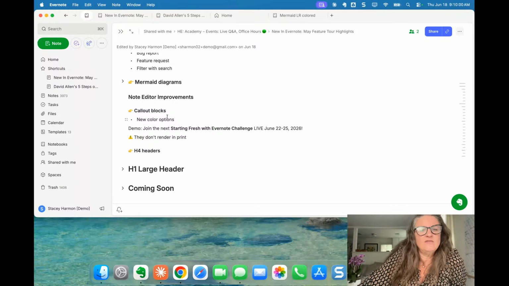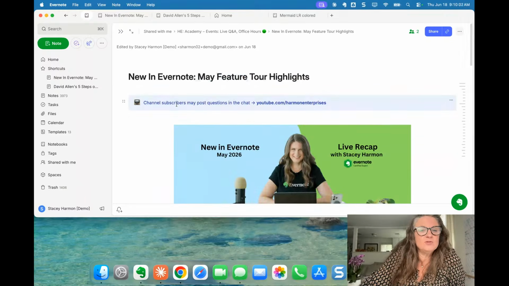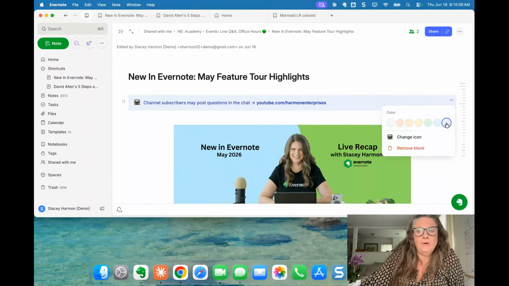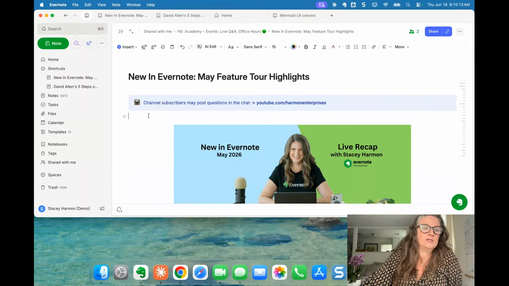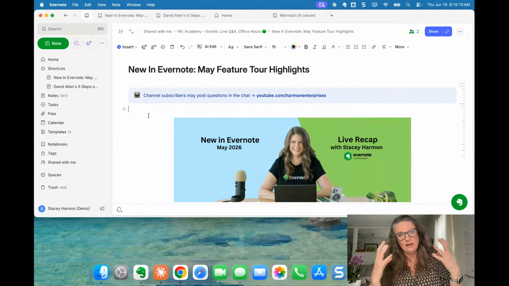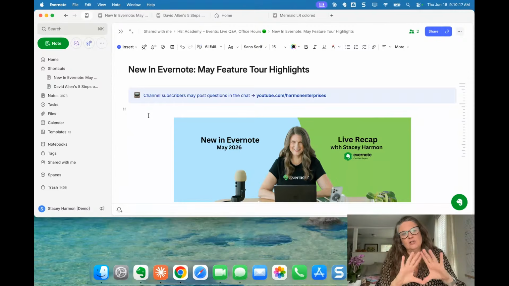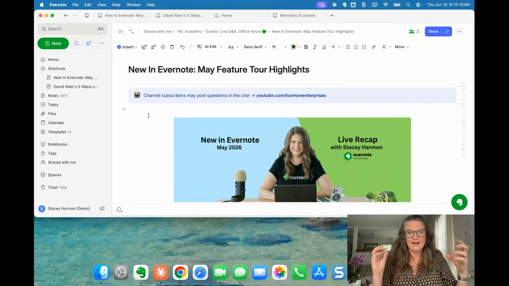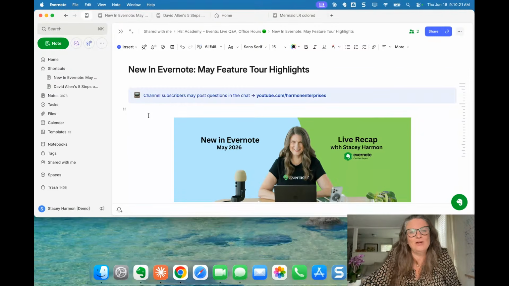So these kinds of things you've already seen me use. I'm using it up here. Notice this is nice and pretty. This is the purple. And then I have all of these color options. You can also change the option here, or you can remove the block entirely. So really they're just a visually disruptive, in a good way, kind of call out to bring your eye to attention.